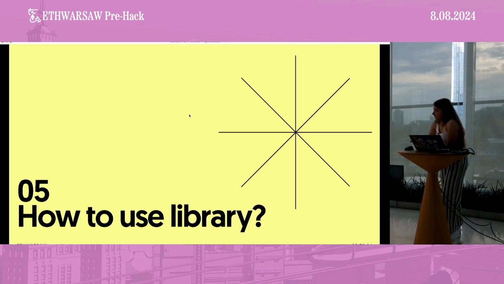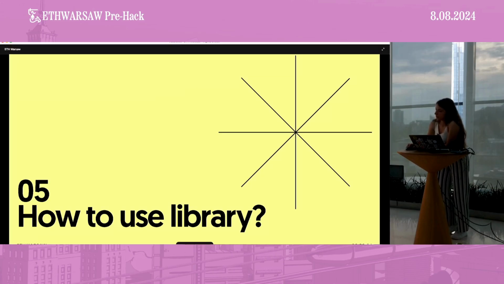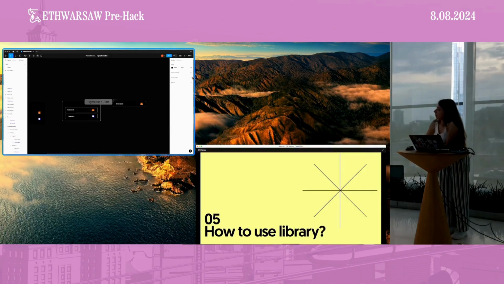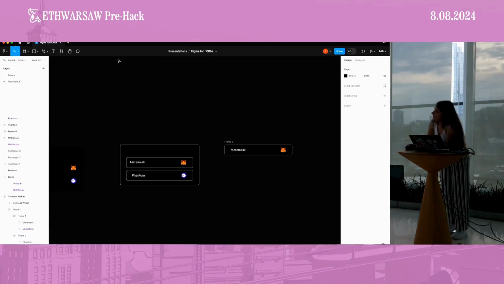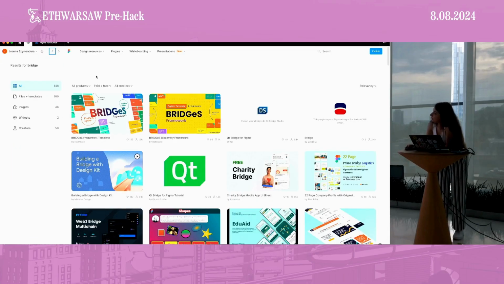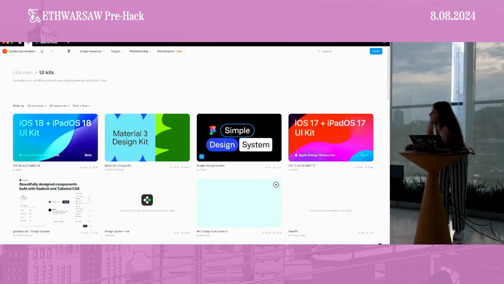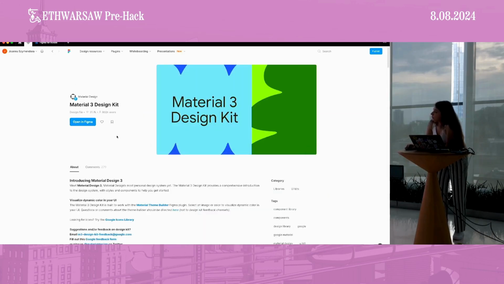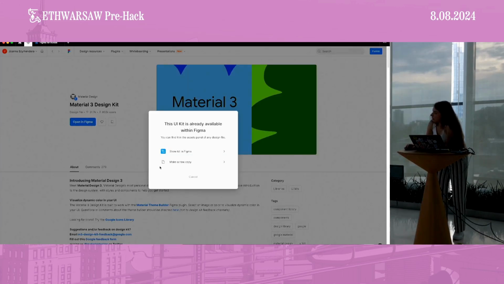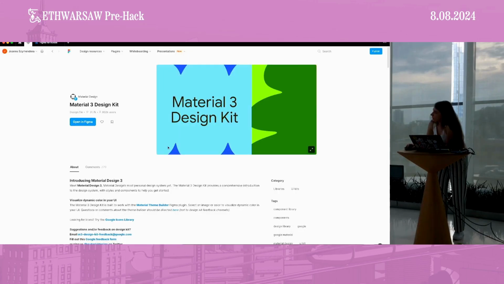And now, last but not least, how to use this library, right? We have to do something with it. So let's say I want to have a button in my component. So let's go here, UI kits. Let's go with the MUI because why not? I want to open it in Figma. I always make a copy because only then you can actually edit it.